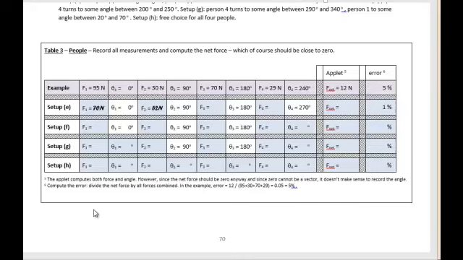So this is the analysis for what I call the human forces, or these people pulling on these spring scales on that strong metal washer. And this is what they measured in that example: 95 newtons, 30, 70, 29 newtons at angles of 0, 90, 180, and 240 degrees. The applet, as we will see here soon, calculates 12 newtons at some kind of angle.